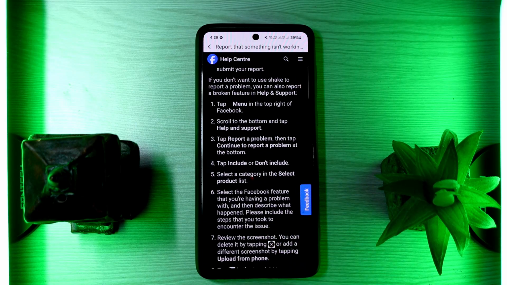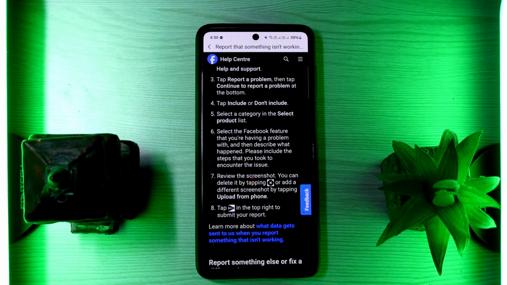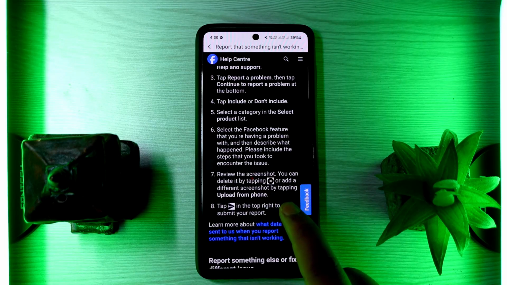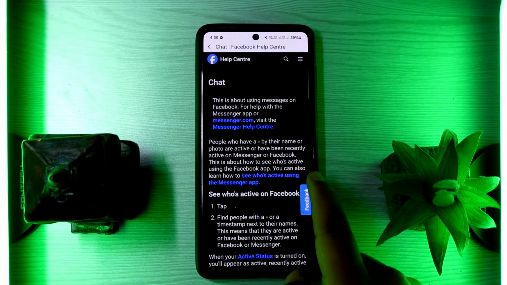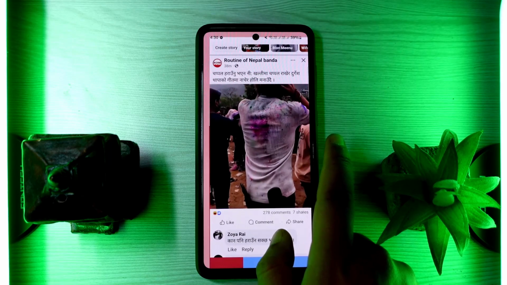If you don't want to shake your phone to report a problem, you can also report a broken feature in Help and Support. So you tap the menu in the top right, scroll down and head into Help and Support, then tap report a problem, then tap continue to report a problem at the bottom, then tap include or don't include. You can include or not include your screenshots. Then you can select a category and create the ticket. So this is how you can create a ticket on Facebook.